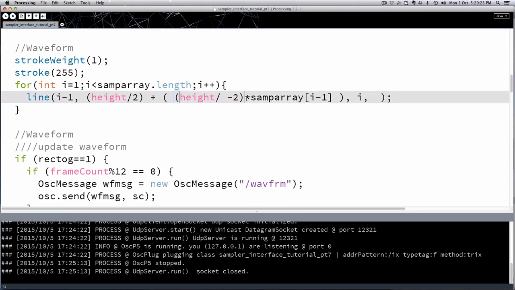So we take that and we multiply it by a normalized number. So sample array I minus 1 will be a number between negative 1 and 1. So if it's 1, it'll go all the way to the top. Add 75 to it. If it's 0.5, like I said, it'll go halfway up. So it's kind of handy, okay? So that in total is our Y coordinate, or Y1.